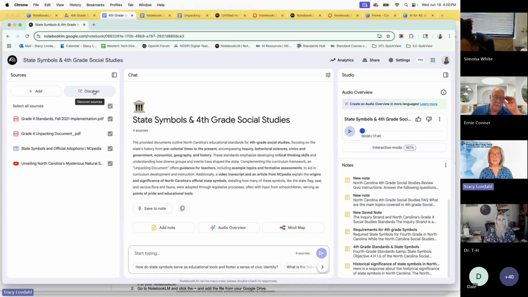You could go directly to Discover Sources and pull in any resources specific to whatever the standards are. So really, really quick and easy. Once you've got your standards in there, it's really, really fast to add things right away.